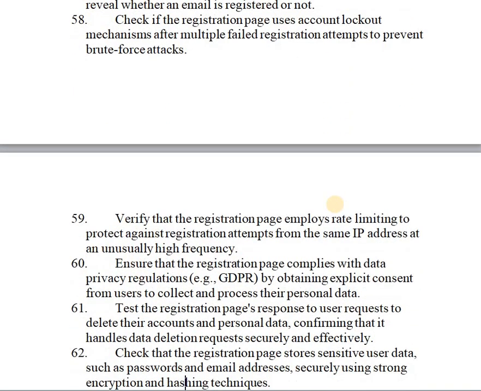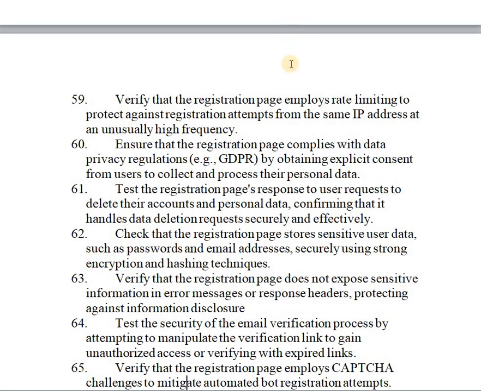Then the next scenario, which is verify the registration page employ rate limiting to protect against registration attempt from the same IP address at an unusually high frequency.